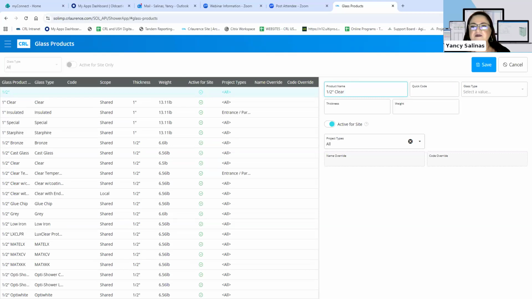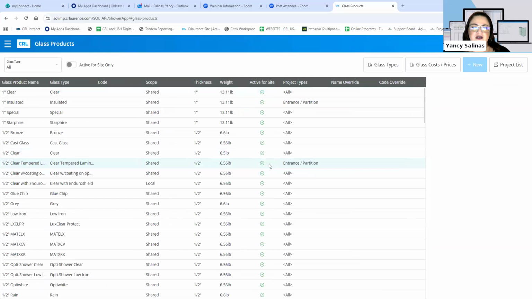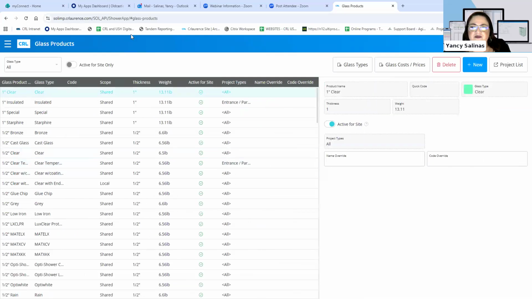See, it's clear. And then the glass type, clear glass, the thickness, the weight, and then you would just save it if you want it to be active on the site or if not. Okay. And if you want to use it for glass entry, because we have multiple programs here, if you want to use it for showers, if you want to use it for entrances. Okay. I'm not going to save it either here. Okay, so that's glass products.